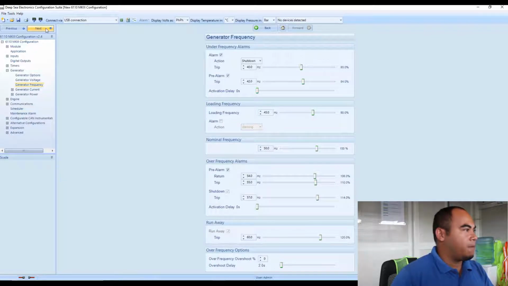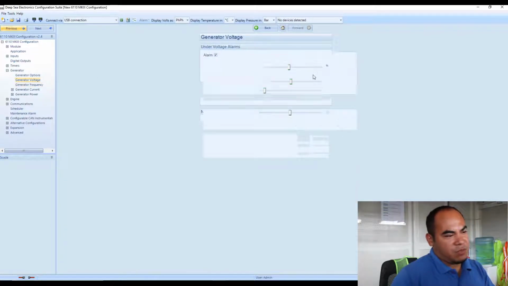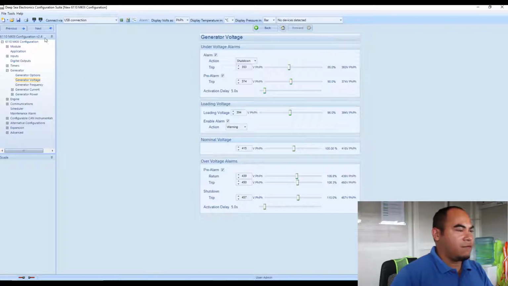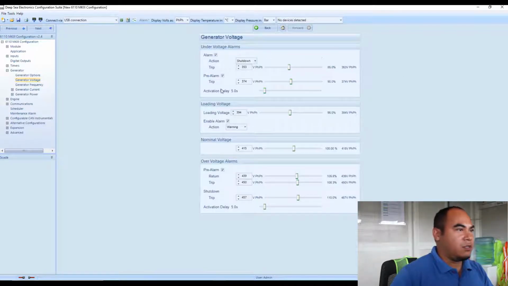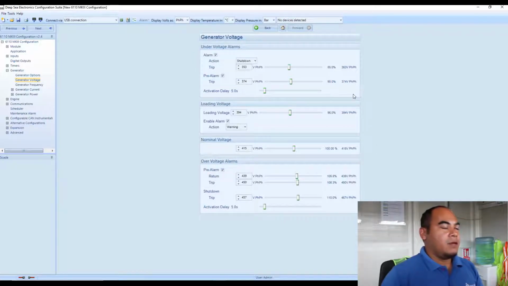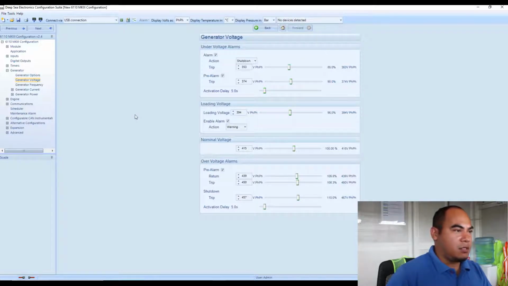Next is frequency, but I will not talk about that for now. This is only for today: the loading generator configurations and generator voltage configurations. That is the configuration for your 415 voltage.